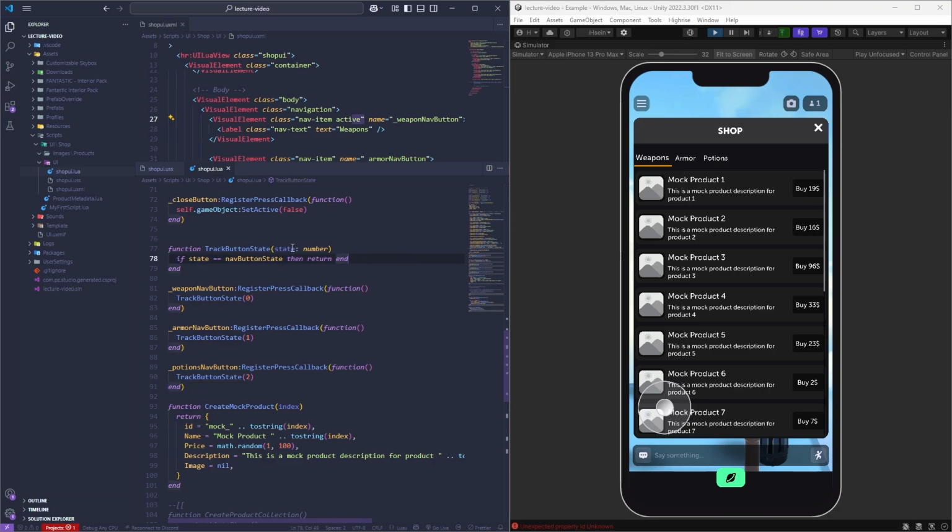Okay, so now we're gonna check each state. So we first need to get the active one. So let's go ahead and do that.